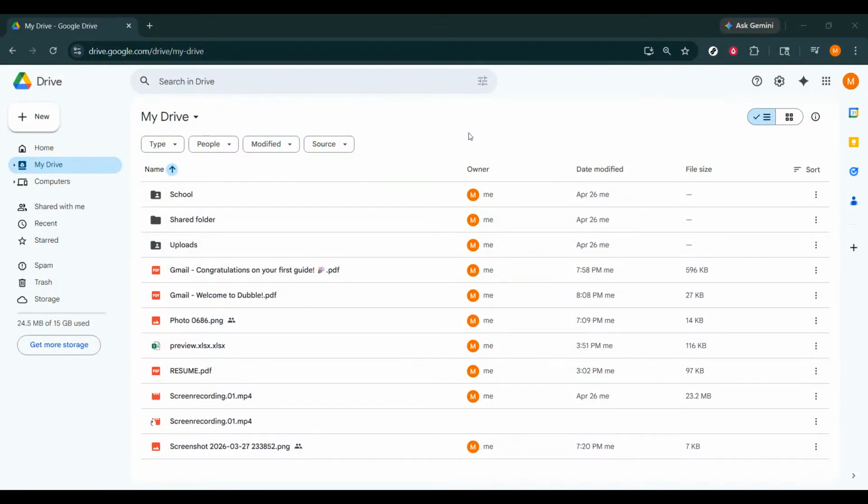If your Google Drive folders are not showing up, don't worry, because in this video, I'm going to walk you through the most common fixes step by step. Whether the folder was shared with you, got moved somewhere unexpected, was deleted, or is being hidden by a browser issue, there are a few simple things you can check right now to bring it back.